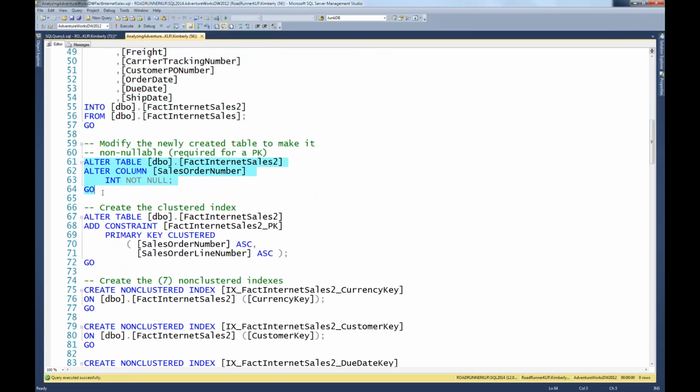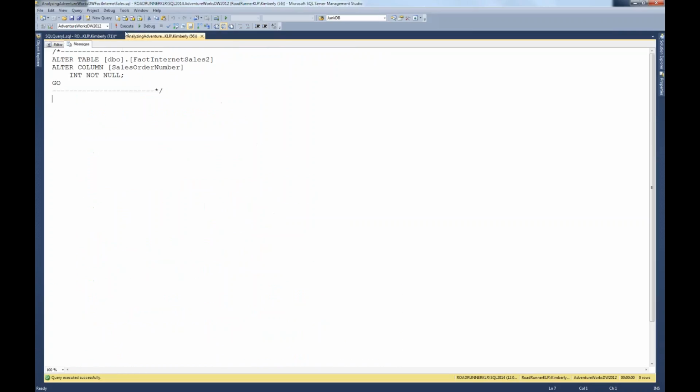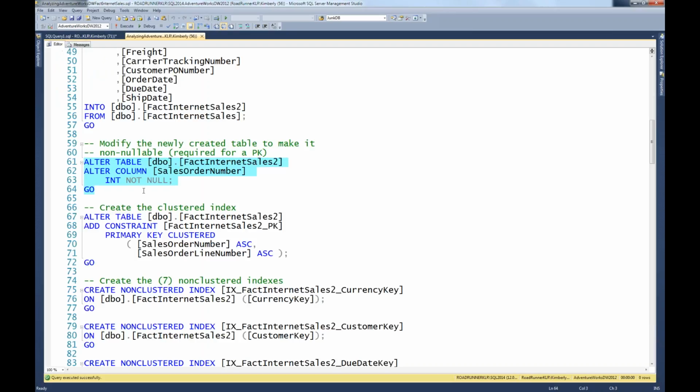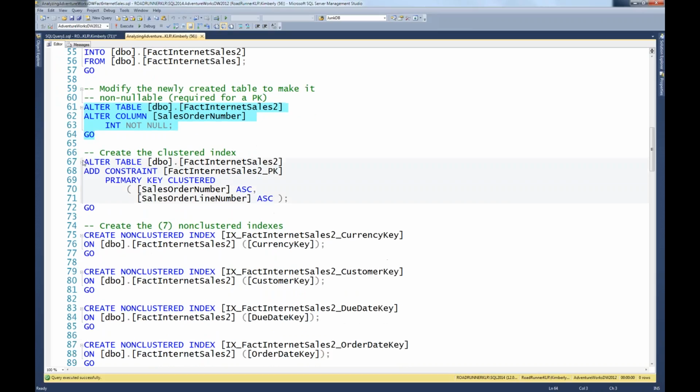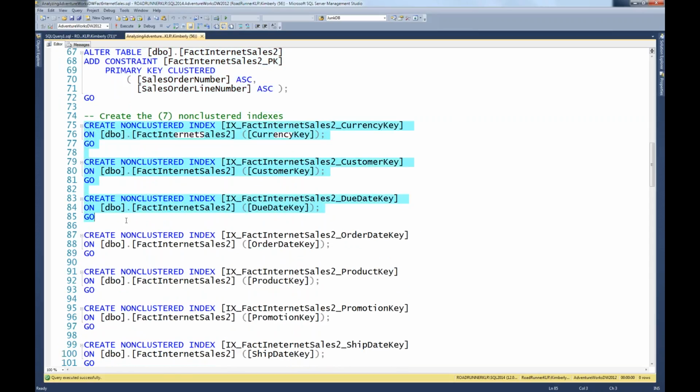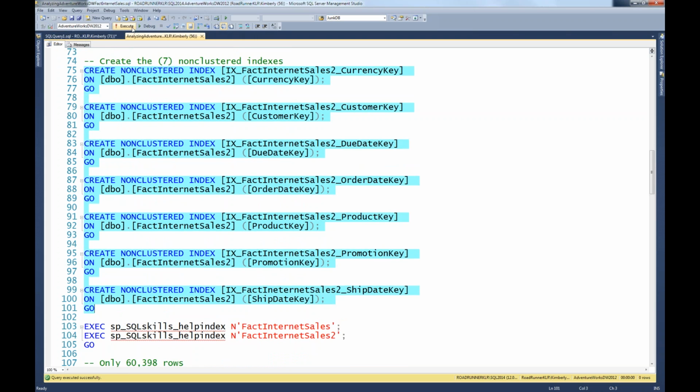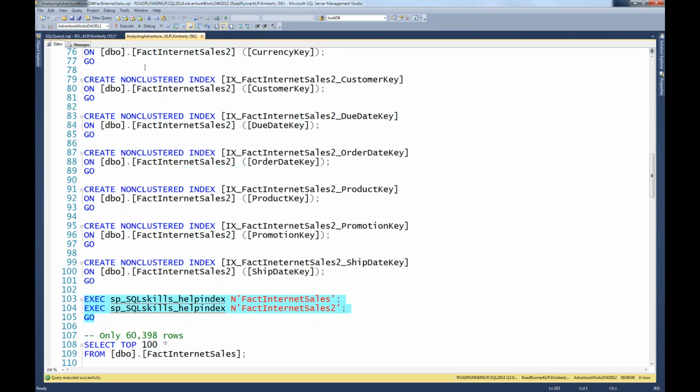I'm going to make the sales order number not allow nulls because I'm going to put it into a primary key, and one of the other rules of a primary key is that none of the columns in the primary key can allow nulls, so you have to make sure that they don't. So here's my primary key definition, sales order number, sales order line number. I'll create that. And then like I told you, there's 7 non-clustered indexes, so I'll create those. And then we'll just do an SP Help Index.